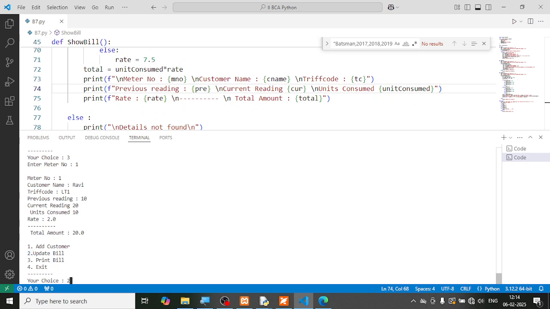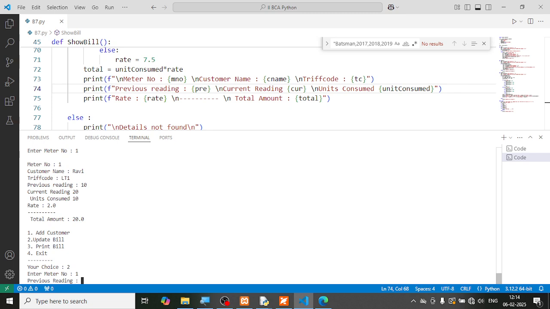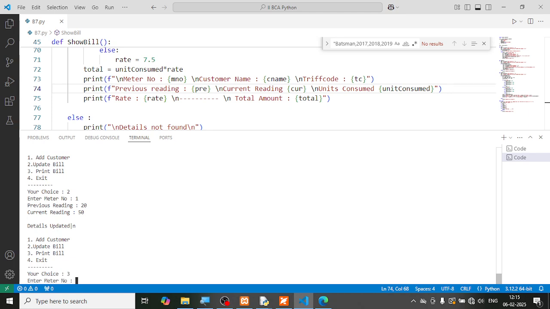Let me update. Let's go to the update option. Meter number 1. Previous meter reading was 20. Current meter reading is 50. Okay, 30 units difference. You can try the other one also, but I am just showing you the print of the meter reading with the meter number 1, and the rate is still this one.